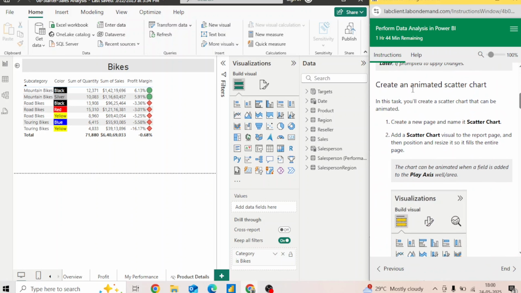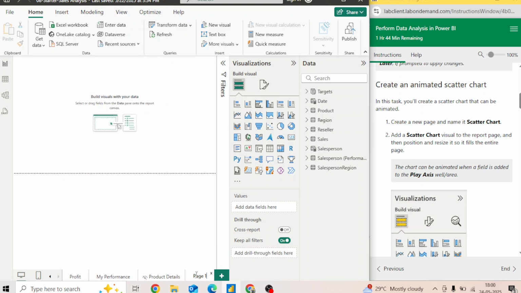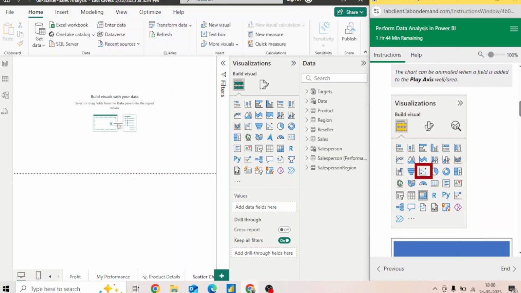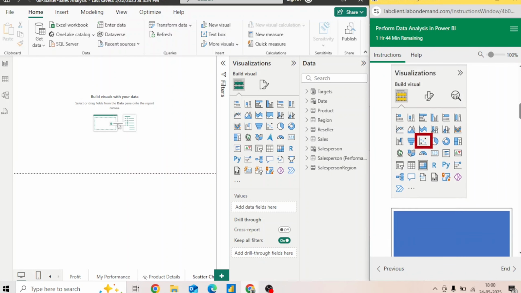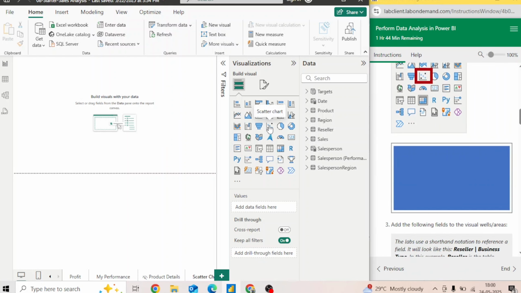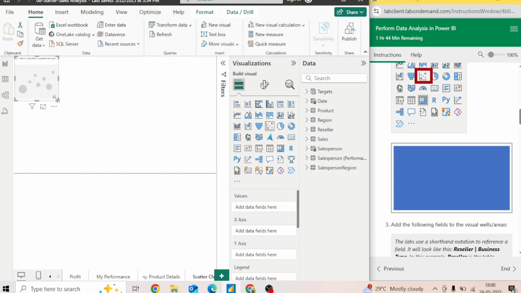So here we will create an animated scatter chart, and for this let us create a new page and rename this page as scatter chart. Now, the chart will be animated when a field is added into the play axis well area. So let's add a scatter chart over here and let us extend this.